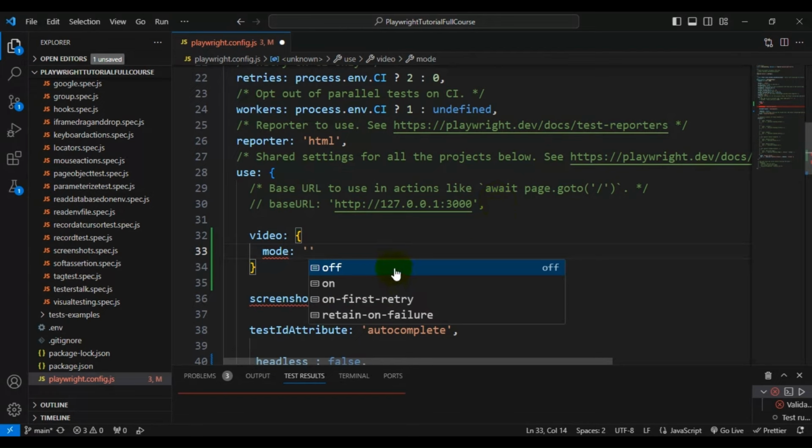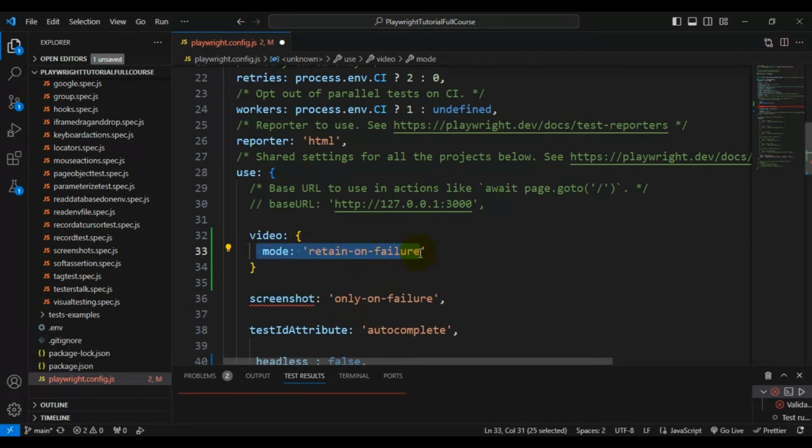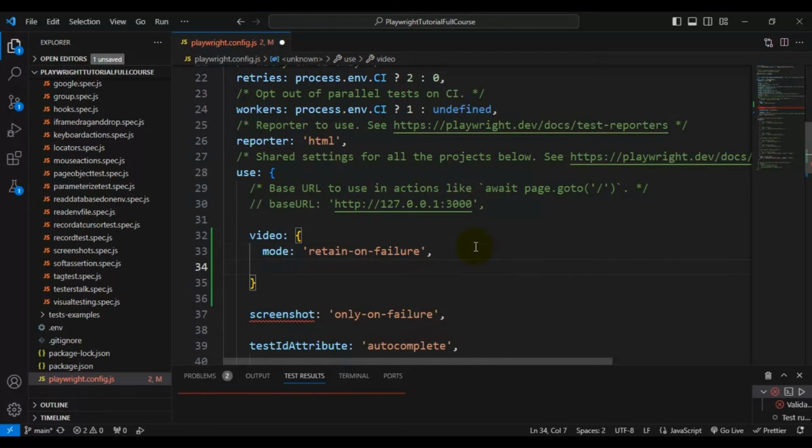In my case, I want to record the test execution retain on failure. Say, for example, if you have enabled retry mechanism, you can select the third option. In my case, just for the demo purpose, I will select retain on failure, so that it is going to record the test execution when our test is failing, and also it will add it into the Playwright test report. And here we have to pass another parameter.